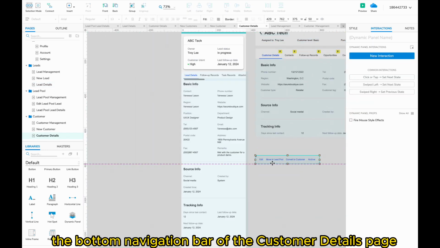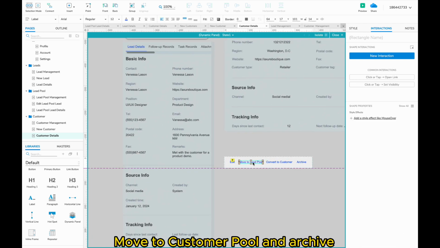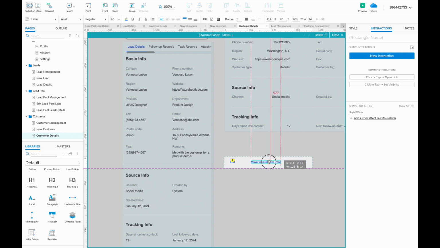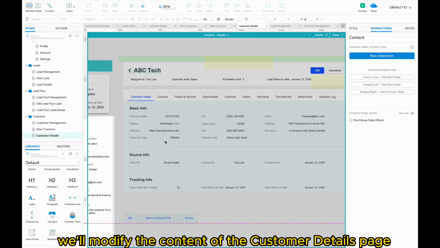The bottom navigation bar of the Customer Details page should have buttons for Edit, Move to Customer Pool, and Archive. Then we'll modify the content of the Customer Details page.